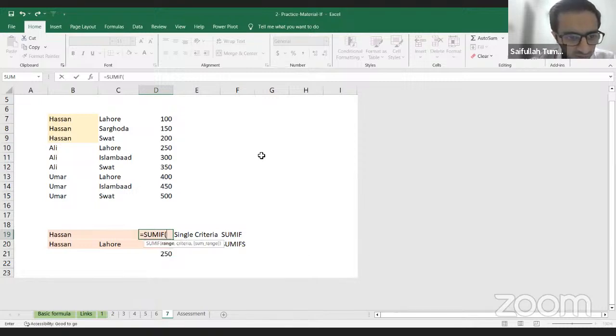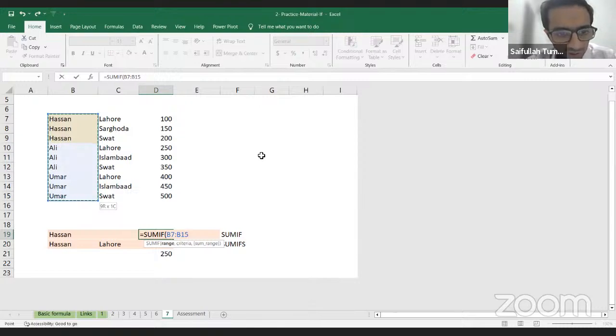It is equal to SUMIF, and he is asking for the range. What is the range where you have to find? So my first range will be the names of the persons in which we have to find a criteria, comma. We have written a criteria here separately, that a person named Hassan should be found here. For example, I put a comma and then refer to this criteria, comma.